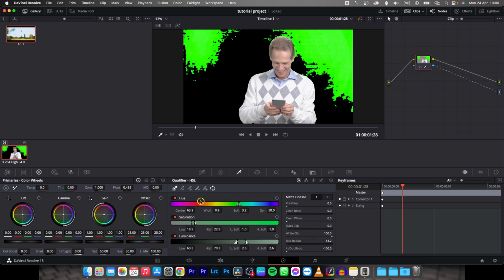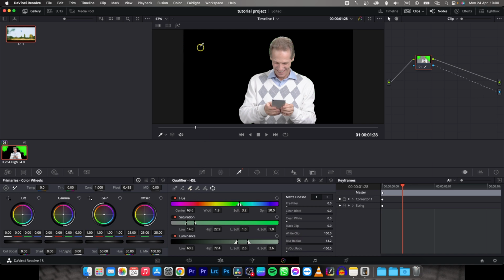Increase your color selection by this plus icon and clicking on the green if you have any left. To finish it off, just click on this plus feather tool and click on your subject. Now this will increase these corners and basically feather it out.